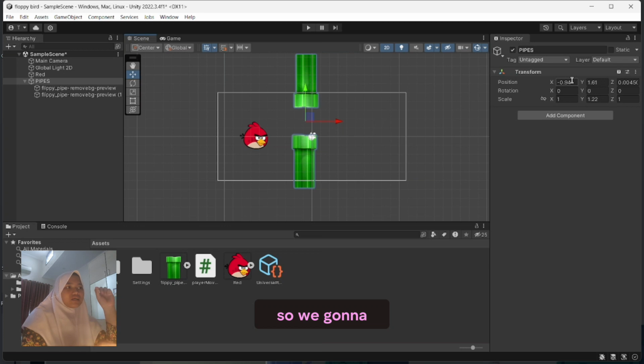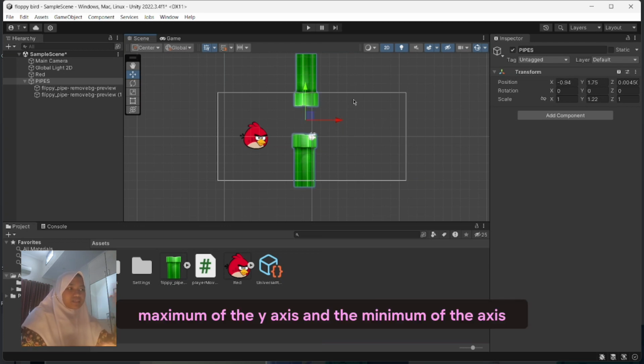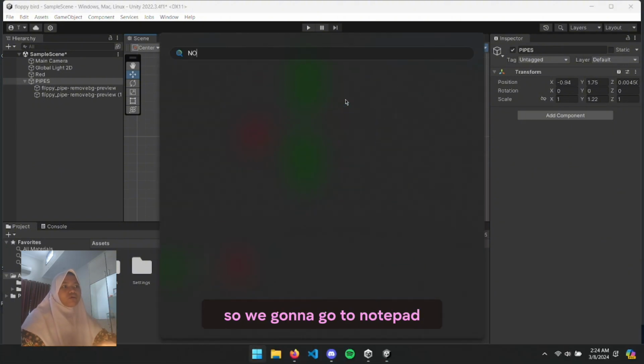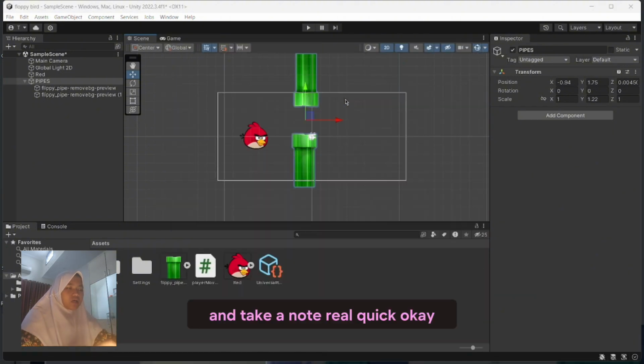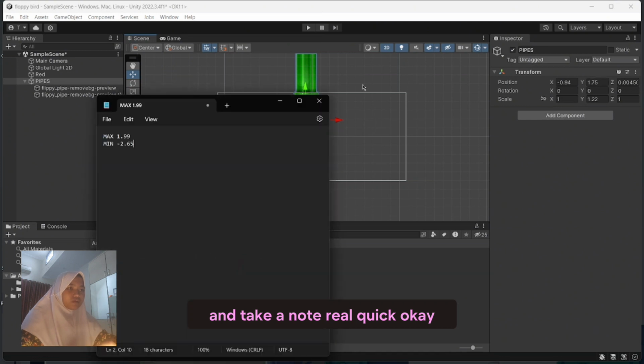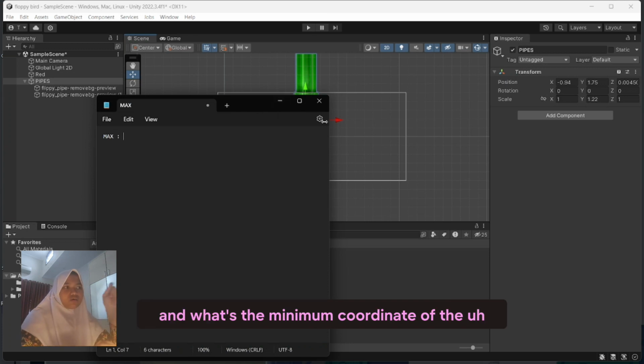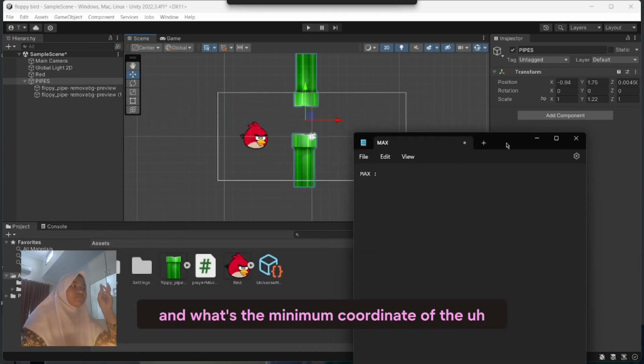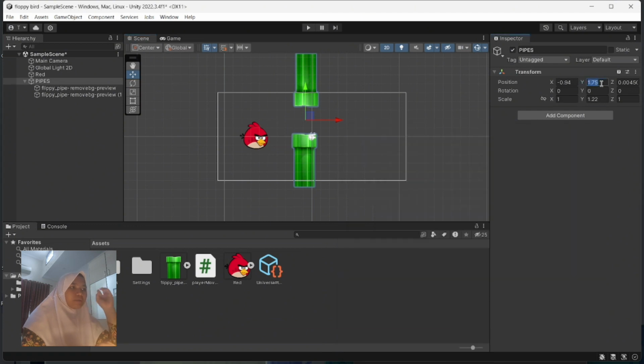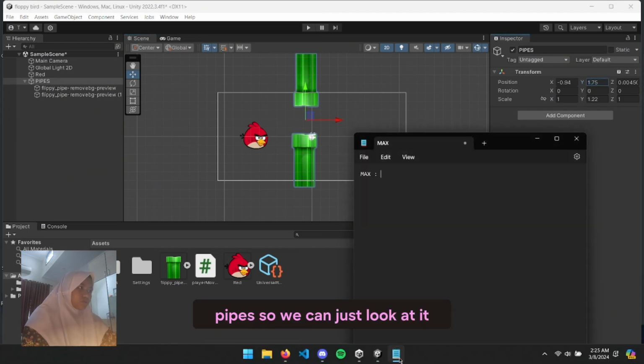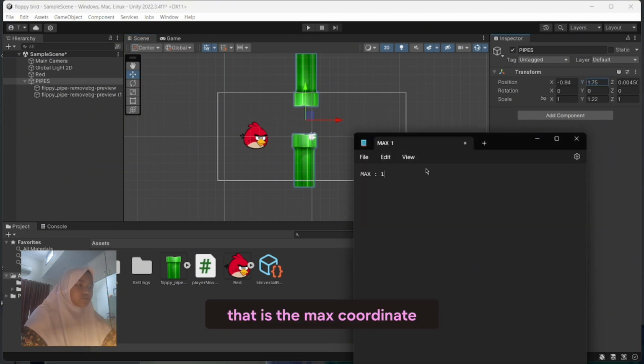So we're gonna take notes of the maximum of the y-axis and the minimum of the x-axis. So we're gonna go into Notepad and take a note real quick. Okay, what's the max coordinate and what's the minimum coordinate of the pipes? So we can just look at it. That is the max coordinate.